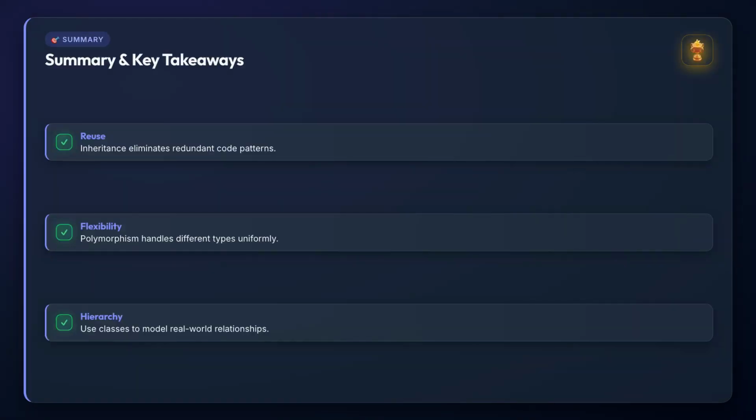To wrap things up, remember these three core concepts. Inheritance allows you to reuse logic, keeping your code DRY. Polymorphism gives you the flexibility to treat different objects through a single interface. Finally, use these tools to model your programs after real-world hierarchies, making your architecture more intuitive and maintainable.